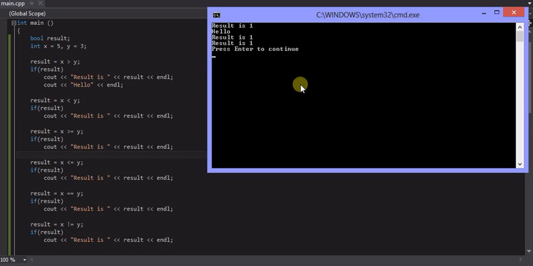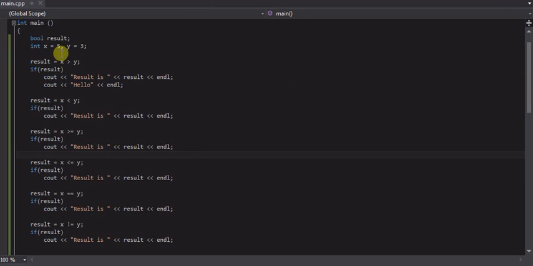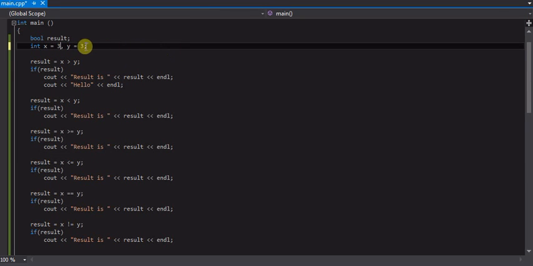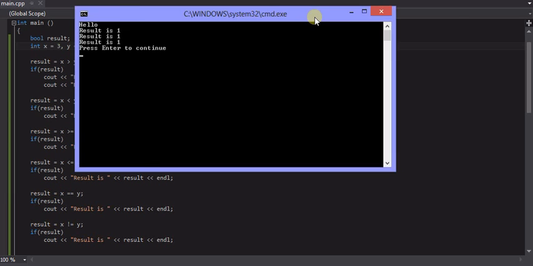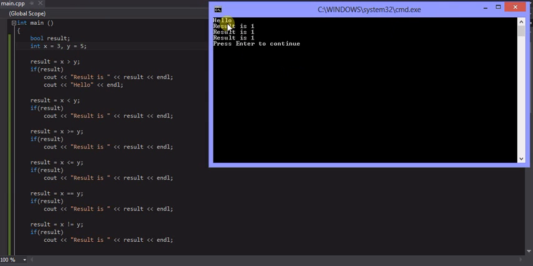So let's change it a little bit so that it's the other way around. X is the 3 and Y is the 5. Alright, so what results are you expecting to see here? Alright, let's see if you agree with what I have here. First statement output is the hello. Is X greater than Y? No, so that's false. So we did not get this statement. But we got this statement. Is X less than Y? That's true. So we got this statement.